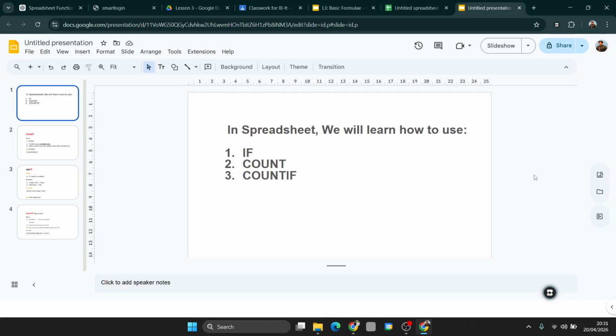In this video, we'll learn about if, count, and countif. We'll see how to use this in a spreadsheet. In the previous video, you saw how to use average, sum, mean, and max. This time, we're gonna use these three just to use our spreadsheet more efficiently.